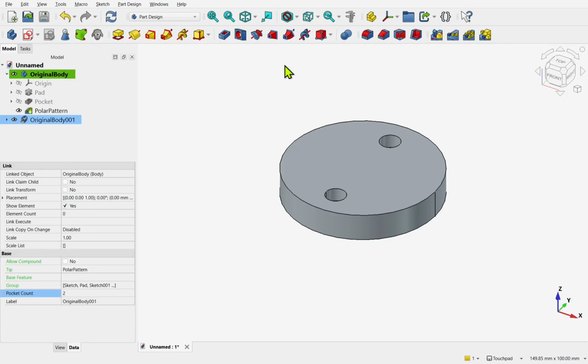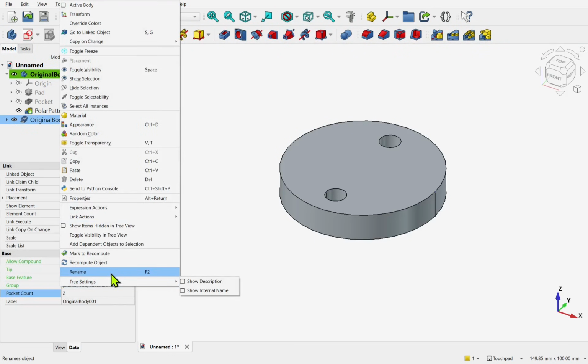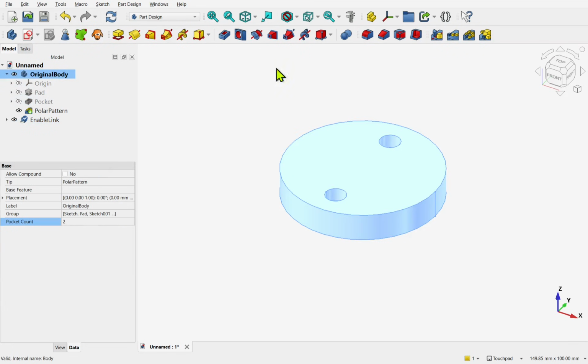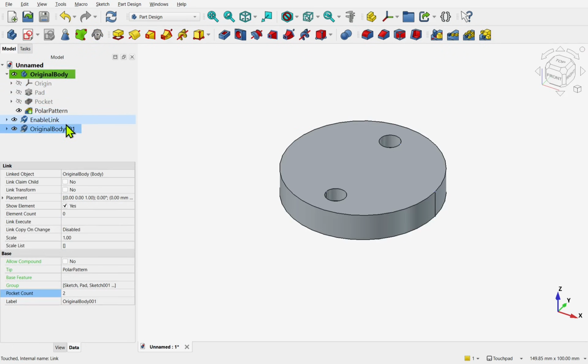Create 2 of these. The first one we'll rename and set this one to enable link. And we'll create another one. Click on the original body, create another link, rename it, set this one to tracking link. Let's click off so we have our 2 links. The enabled link, we come down to link copy on change and change that one to enabled. And the tracking link, we come down to link copy on change and change that one to tracking.